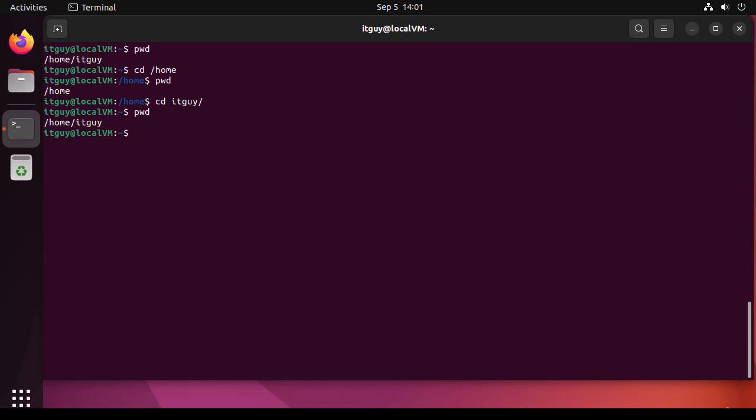And there's an option to move to the parent directory, I mean the parent to our current location. So if we type cd .., then we will end up in the /home directory, because /home is the parent to /home/itguy.